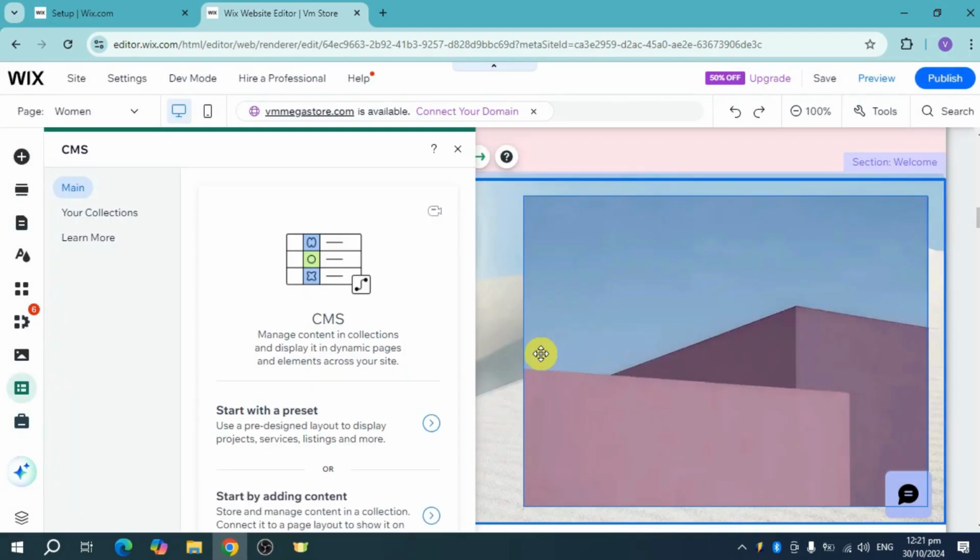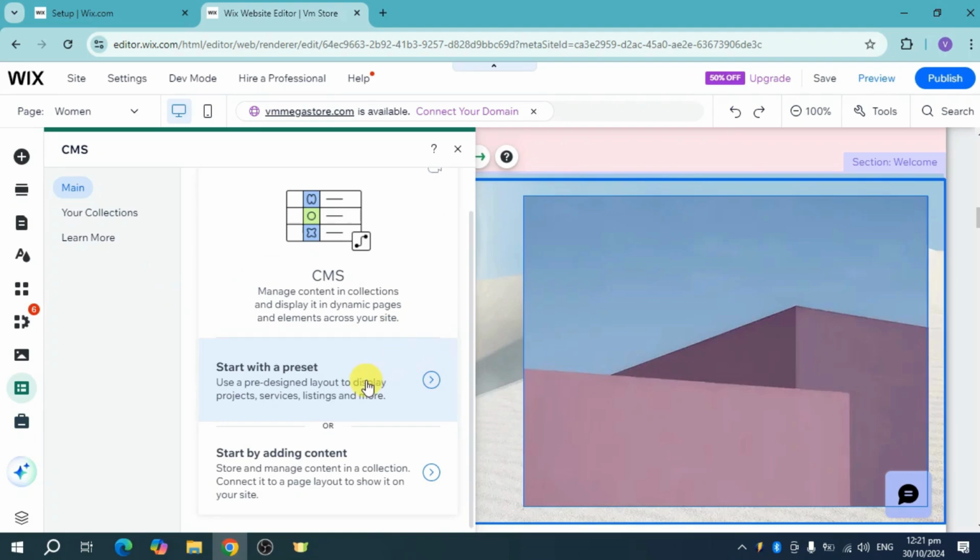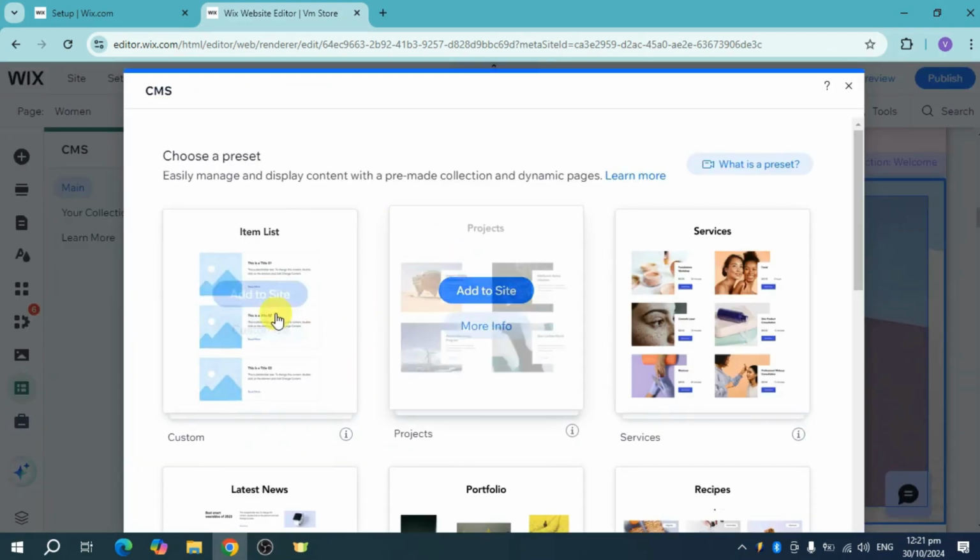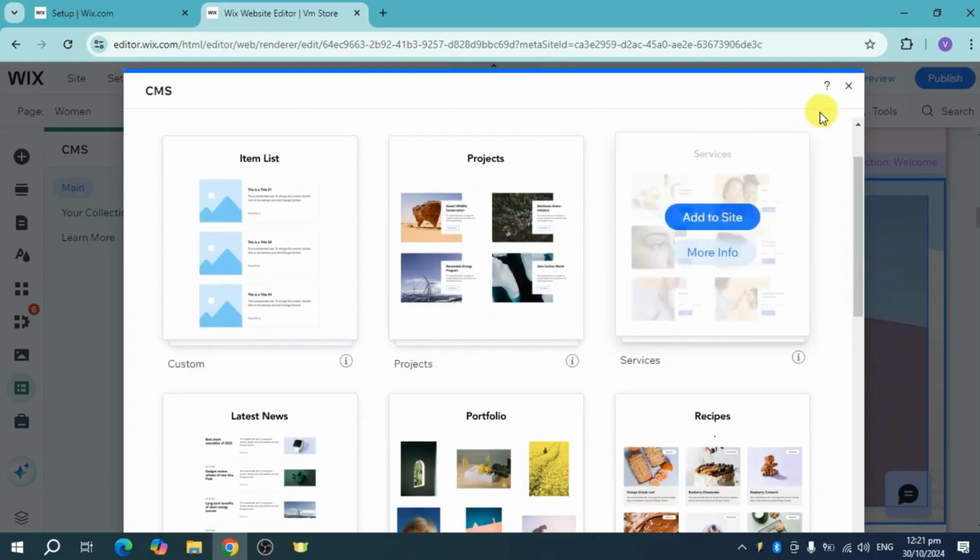Now, once CSS has been added, you can just add in here the custom CSS. So in order to do that, you can start by adding a preset or just start by adding a content. So for this one, just click on the start with the preset. And then after that, you can choose which one you actually want.